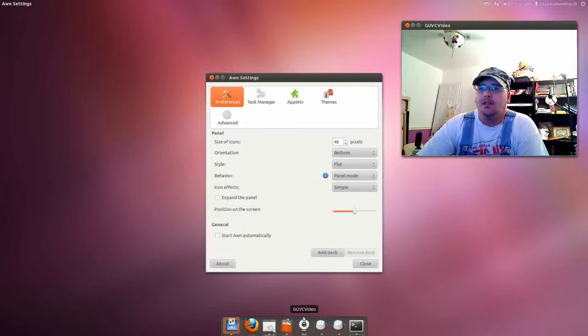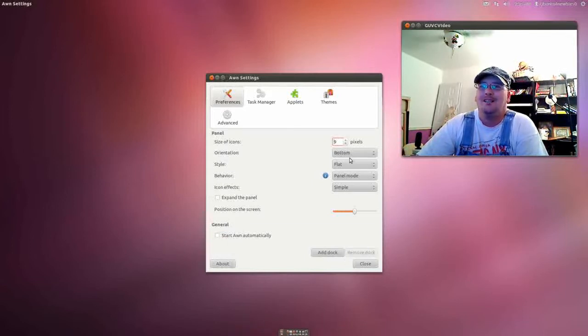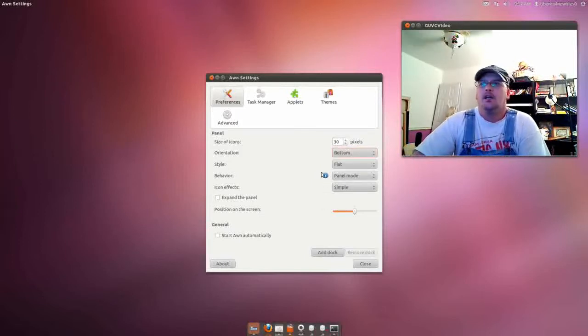Icon size: if this is too tall for you, you can obviously take it smaller. Of course, that's probably a little too small for most of us, so we're going to want to take this back up to probably around 20, about 30 is what I like. Now, the orientation: basically this is on the bottom, or you can go to top, right, left, and so forth. I'm going to keep it on the bottom for right now.